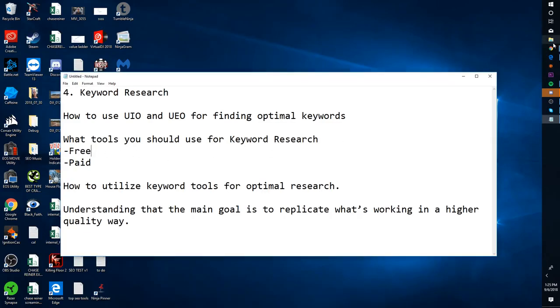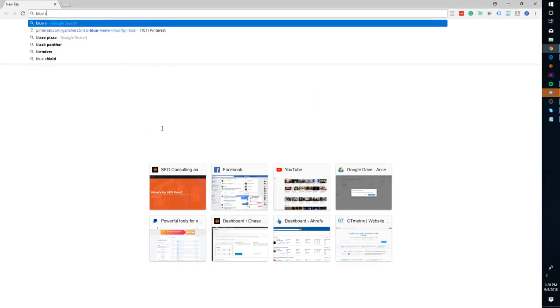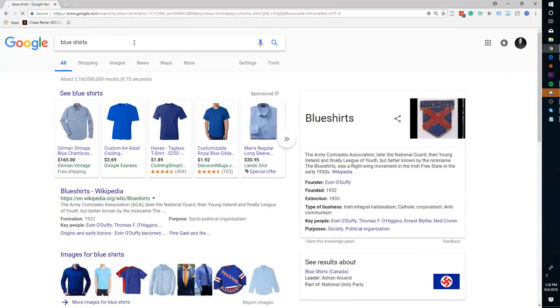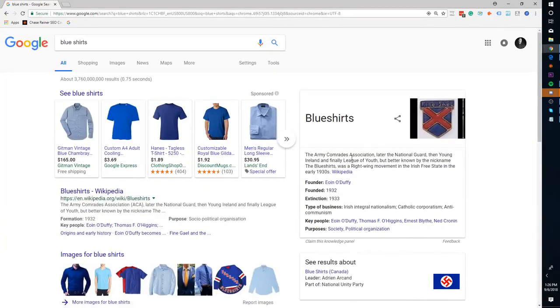So let's just go into a free tool for the beginners, and then we'll go into a paid tool for people who want to get a little bit more advanced with what they're doing. To start out, let's just say that we're going to try to rank for blue shirts. As we talked about in one of the previous videos, we can see that this is usually product-based pages that are ranking. So we know that this would probably be a product page that we're trying to rank.